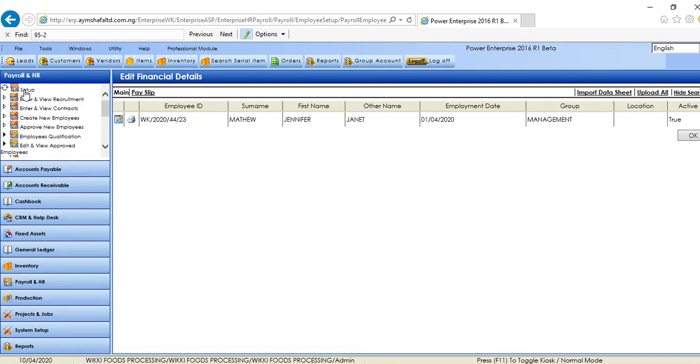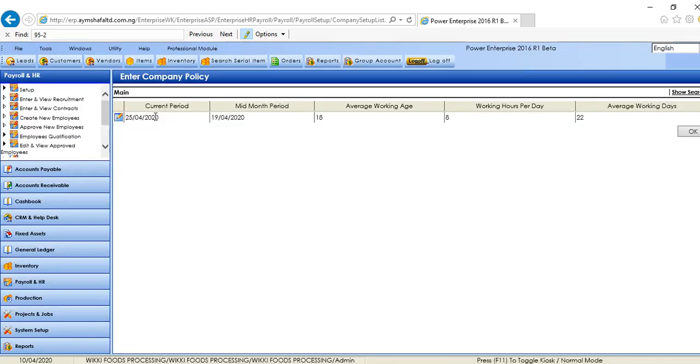You can come here to set up, then click on company policy, that is profile, click on profile, then company policy. You will be able to see the current period. Look at it. This is April. So once you see this, you should know that you are processing salary for April.